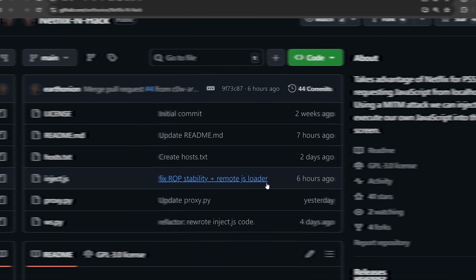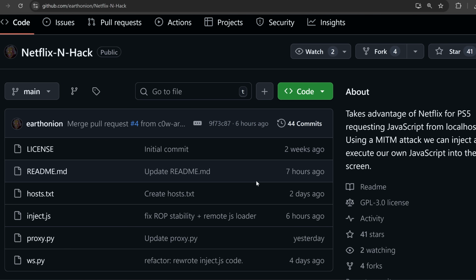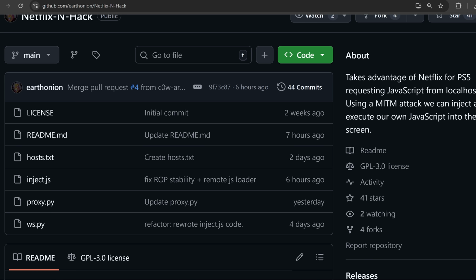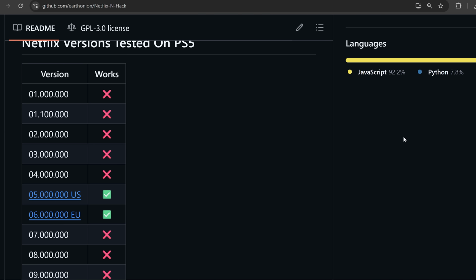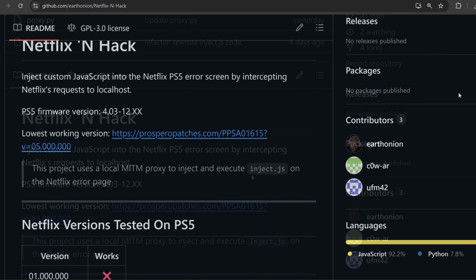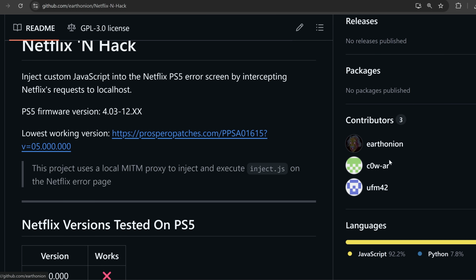Now, beyond that, we also have the Netflix NHack project, which has more or less turned into a full userland exploit at this point. This uses a man-in-the-middle attack, which allows us to inject and execute our own JavaScript into the error screen of the Netflix application. It currently supports version 5 and version 6 of the Netflix app, so you can install that particular version and set this up. This comes to us, of course, from Earth Onion, but also Co-AR, who has done a lot of work on this, and we also have UFM42 as well.